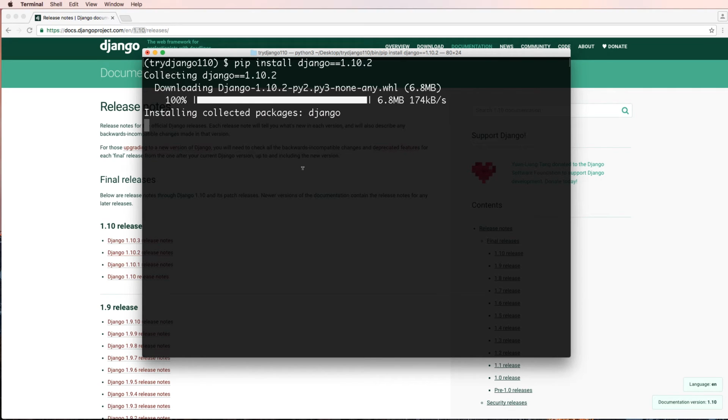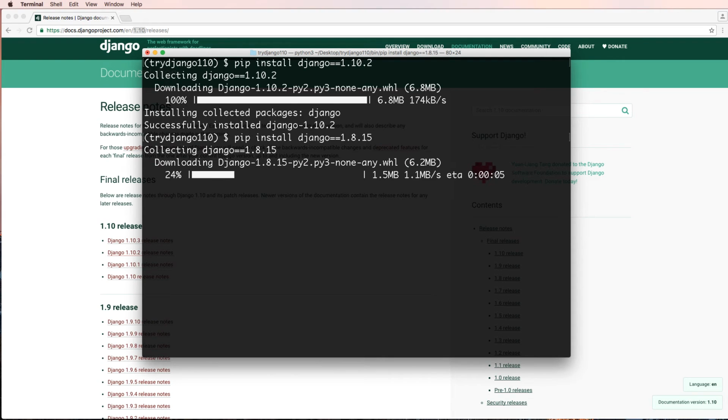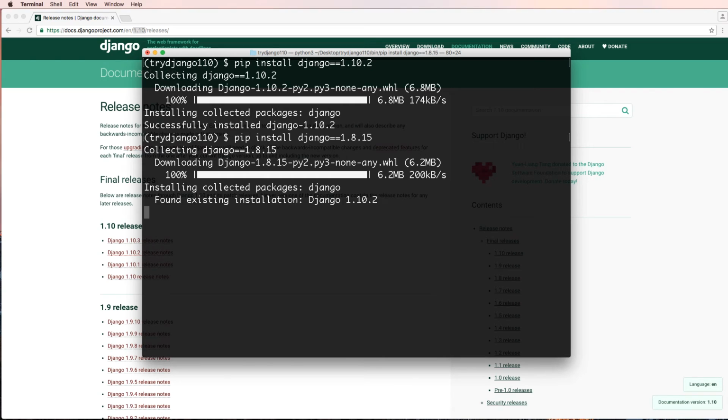I've got that latest version of Django, and now it's installed. So if I actually wanted to switch versions, it's really simple. I just do pip install Django==the version I want. So I saw 1.8.15. I press enter. This is going to download that version and uninstall the other version that we just installed, which was 1.10. It's really nice. The Python package installer, otherwise known as pip, does this for us.